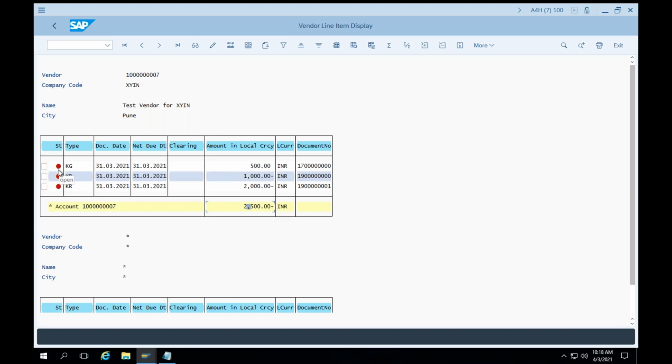Currently, all the line items are red. This means they are open. They are still not paid. They are not cleared with each other. These are 3 independent lines. They are still not cleared with each other. They are not paid to the vendor.